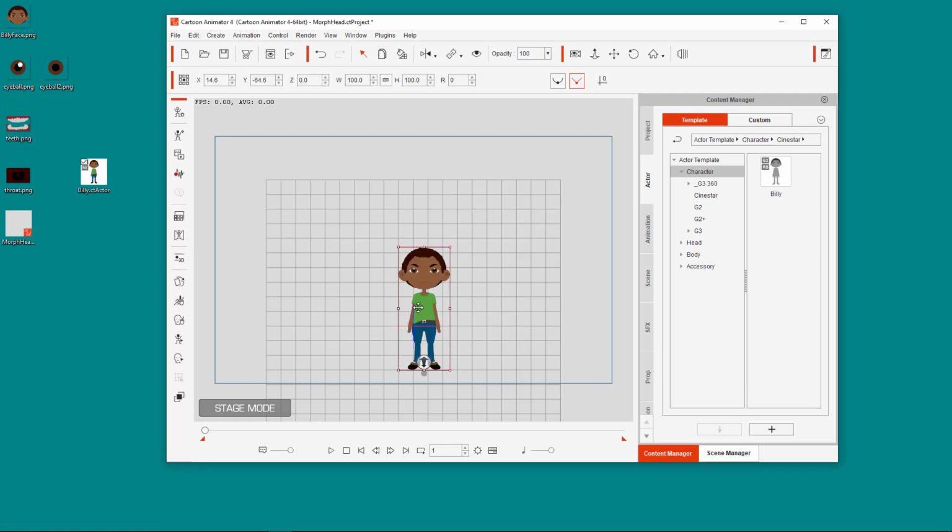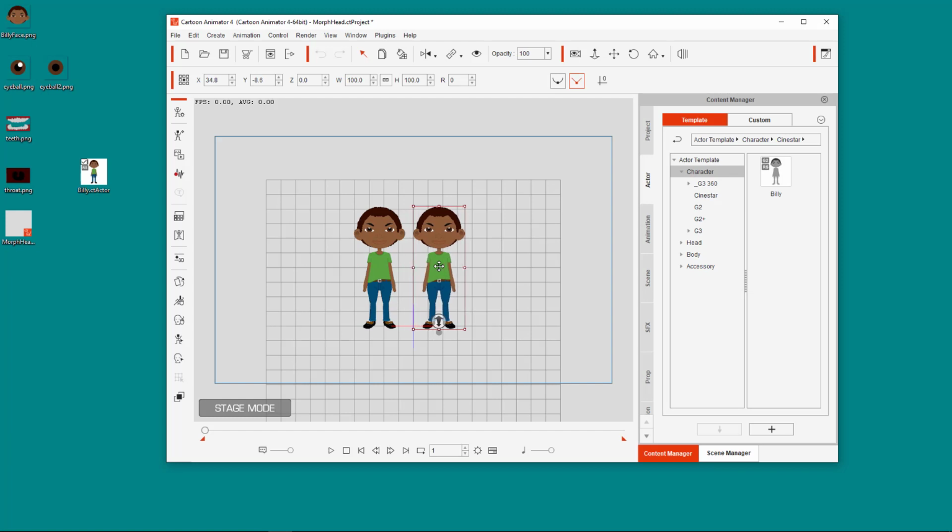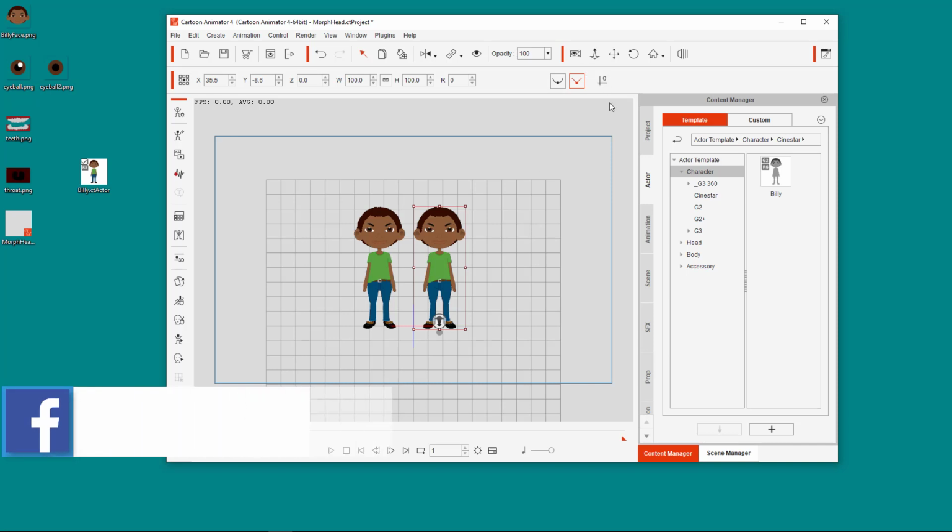And just for demonstration purposes, I'm going to hold down the control key while dragging, and I'm going to drag an instance to the right side. That way we have a comparison point later on so that we can see both the morph-based head and the standard sprite-based head in action next to each other.